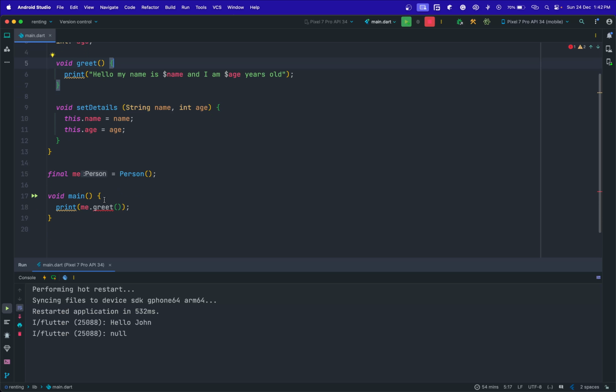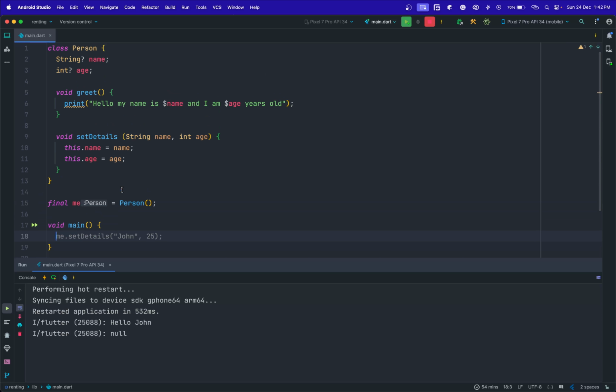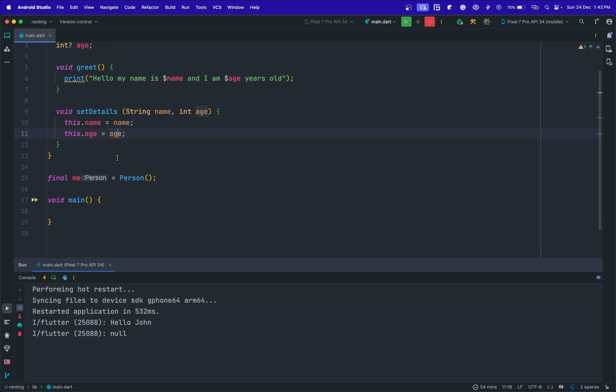So here we are getting an error, so I'm going to just take this out like this. What we want to do is first set the details for this person, which is the name and then the age, and then call the greet method. So after we've set the details, we want to call the greet method. The common way you would do it will be to create the person object like we've done over here.